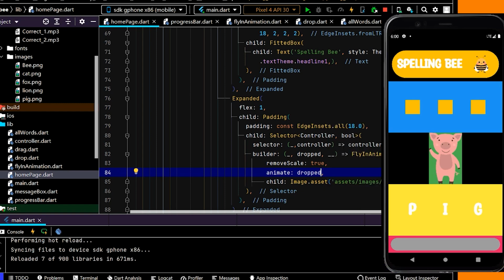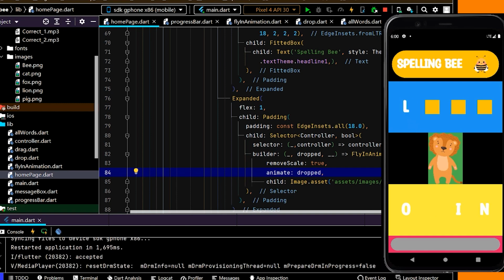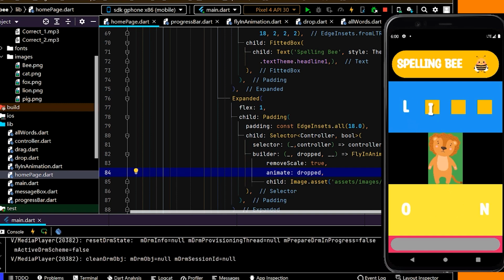Now if we run this it will work the first time, but then dropped will always be true, so we need a way to reset it. So let's run it and have a look. So we drop L, cool, that B spins around. If we drop I, the B does not spin around. So what we need to do is reset dropped back to false after it turns true.